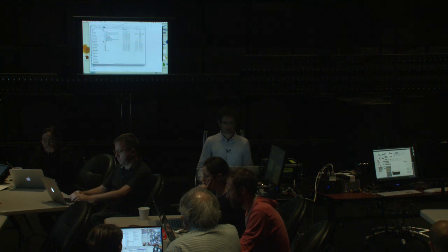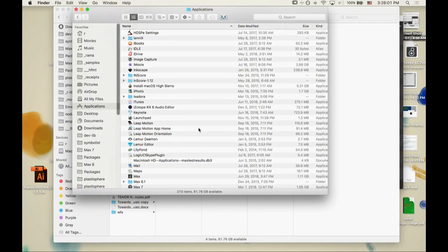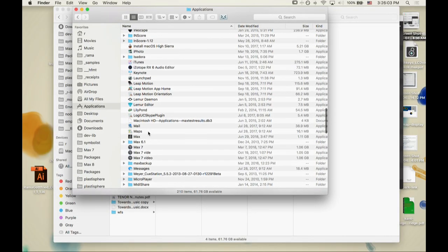Okay, so I'm gonna start talking a little bit. The first thing, of course, is that you need Max. SPAT 5 now runs only in 64-bit mode. So that means that we need to make sure that your Max opens in 64-bit mode.